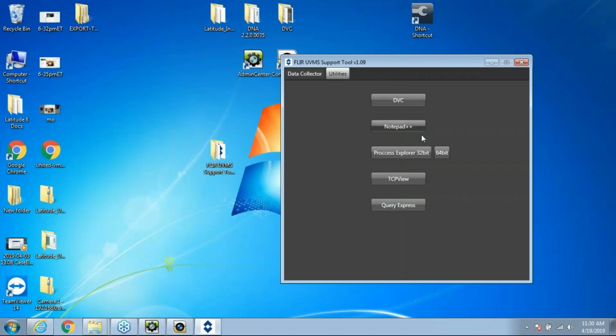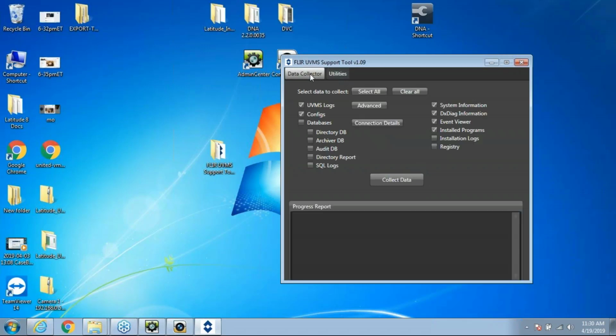We do have some Notepad++, TCP View, and a Query Express for the SQL databases. So these are just the utilities that are being used. Here's our data collector tab, and you can see at the top, select all or clear all. This doesn't need a whole lot of explanation. We can clear all or select all.